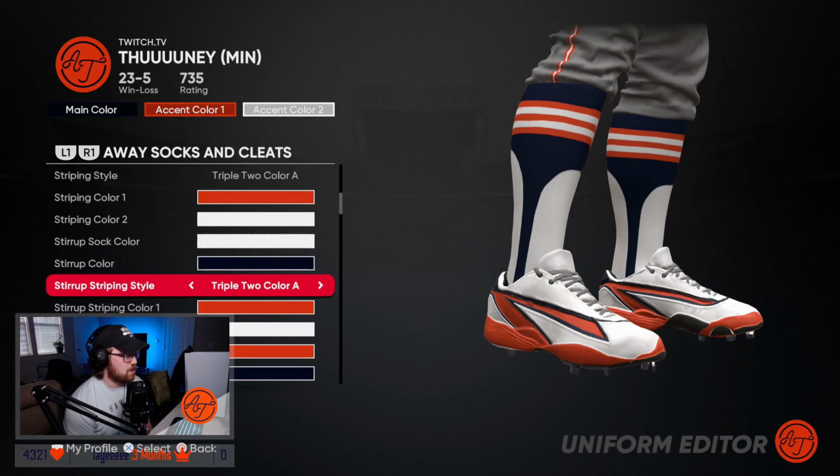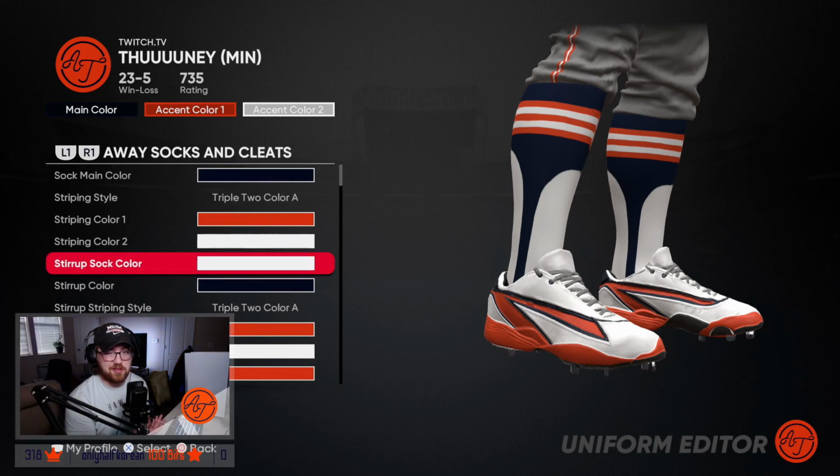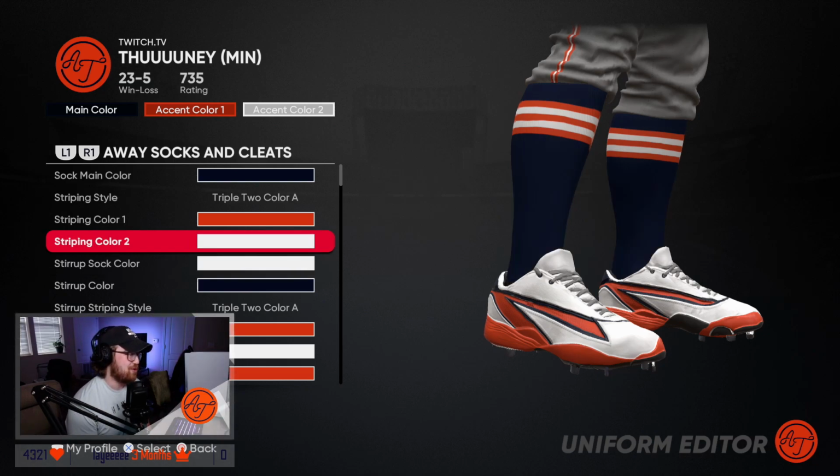And then you want to make sure the stirrup color is white, or the sock itself is white. I'm a little weird, but it's traditional baseball to have a white sock underneath your stirrup. But I mean, to each their own. I guess if you don't want that, you can do whatever you want there.